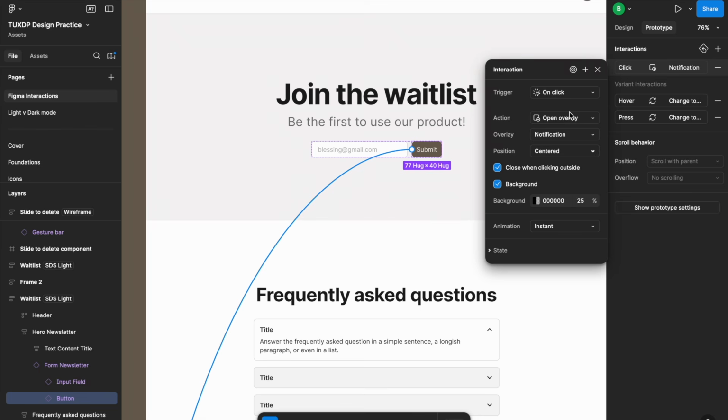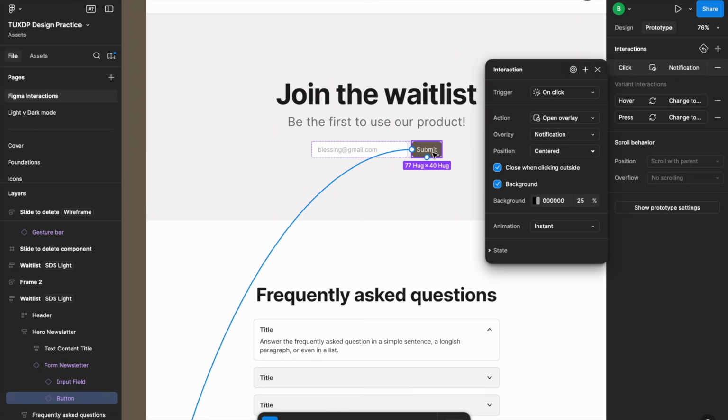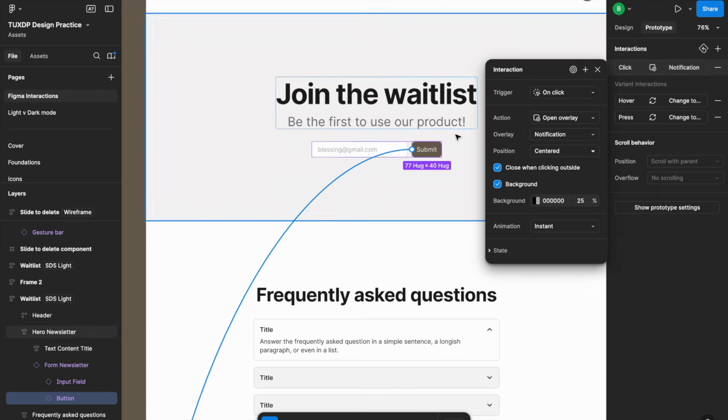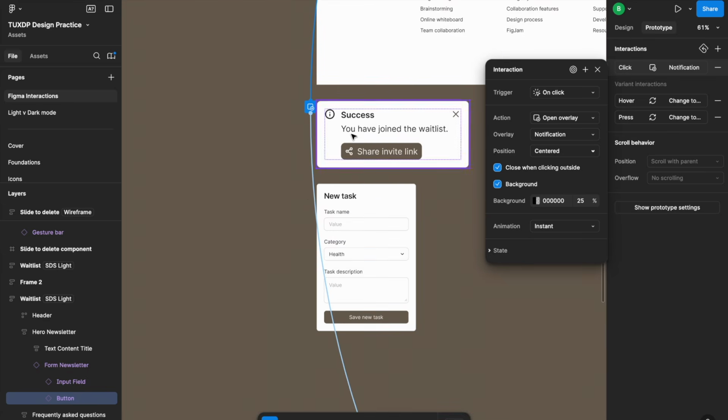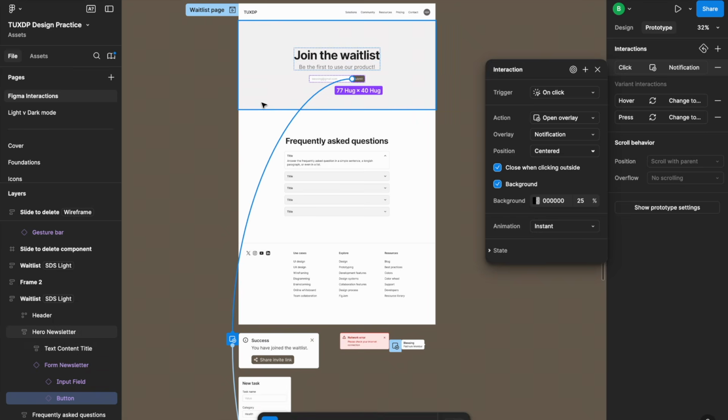An overlay is just something that appears over another thing. It can be a toast, a modal, anything you want to put on top of what is existing here. So you are saying this submit button, when you click it, it should open an overlay. Figma is asking you what is the overlay, then you select it. My own is the notification, and the notification is what I did right here. This notification, I want it to appear on top of this page when I click it. Then the position, I put centered so that it will be in the middle of the screen.